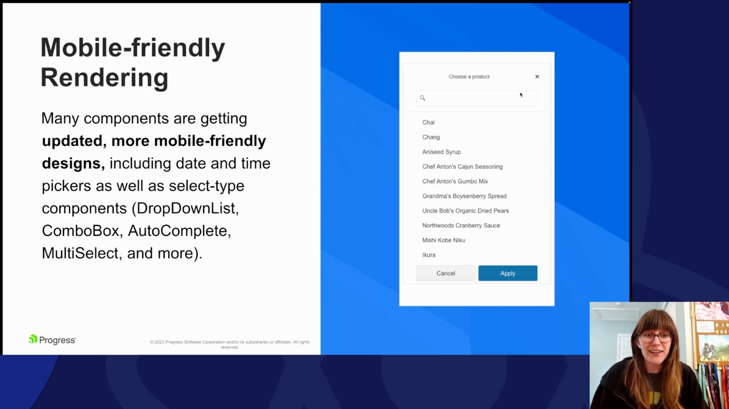We also, across our entire suite of components, got more mobile-friendly rendering. So a lot of our components are getting a little fresh design, a little update that's going to improve the way that they are viewed on really small screens or on mobile, right? So for right now, that is mostly focused on date and time pickers as well as select type components. So it's going to be things like DropDownList, combo box, date picker, all of those that fall into those main two genres.